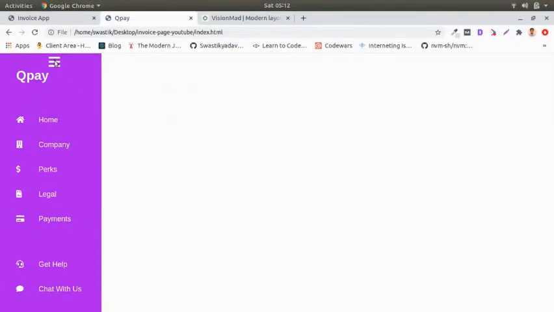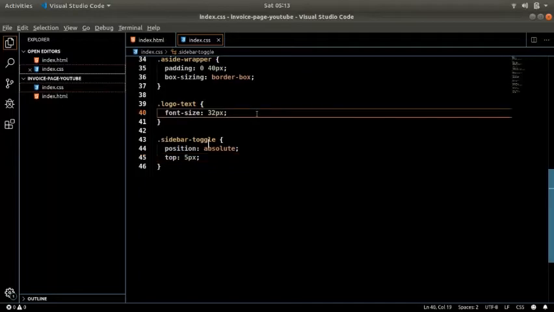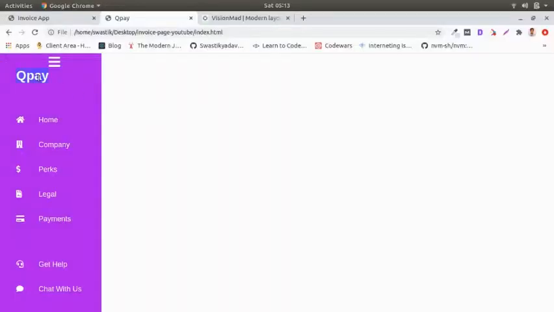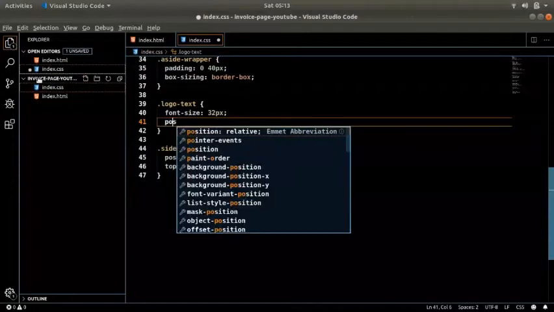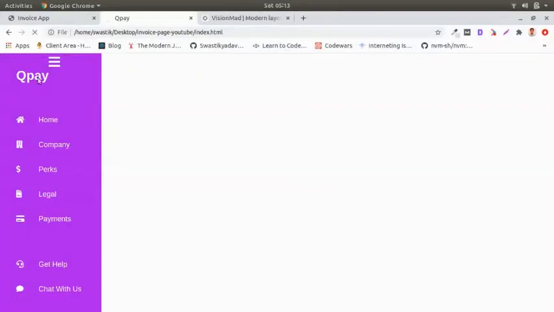In order for absolute to work, absolute positioning always works relative to the closest parent which is set to relative. So right here, the relative position is set. Which element will have the relative position by default? So it's of course the body element. So relative to that it took the 5 pixel from top. So we need to make the logo text this one as relative. So position relative. Now we have it right over there.